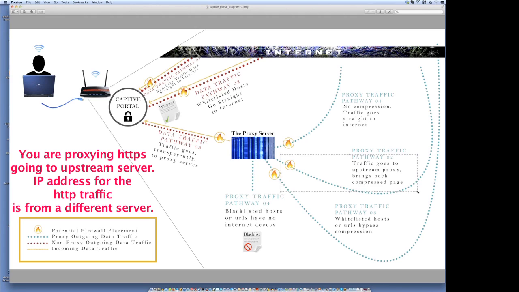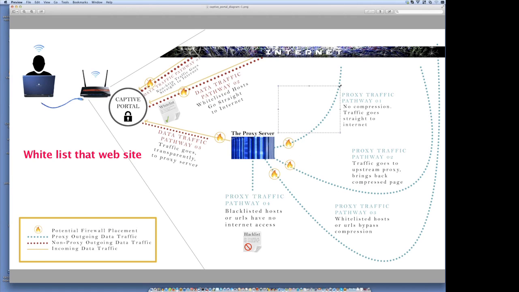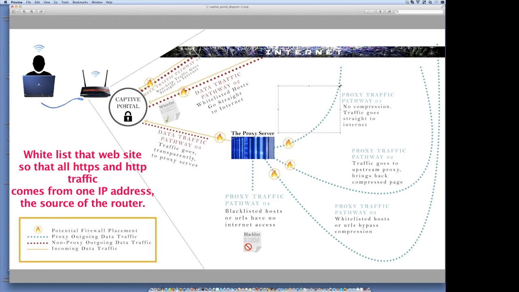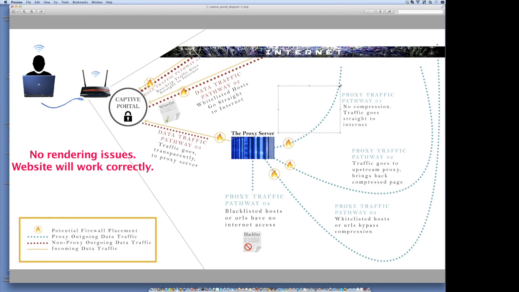A lot of banking websites will throw their hands up in the air and say, hey, something weird is going on here, I'm not going to display this page. And so they don't work. So in that situation, you would whitelist that particular web page or website so that all HTTPS and all HTTP traffic comes from one IP address, which is the source of the router. There's no rendering issues, and the website will work correctly.